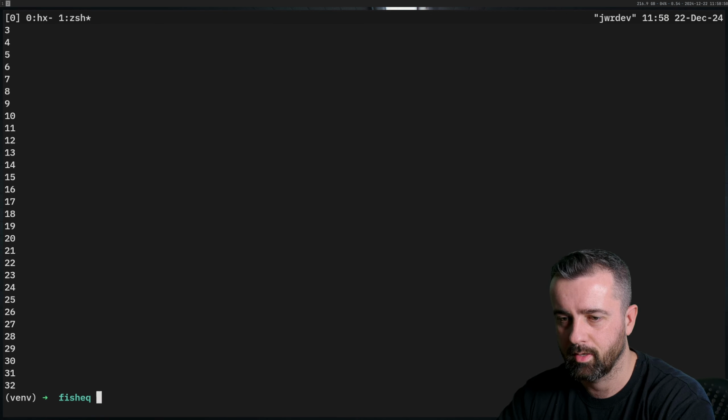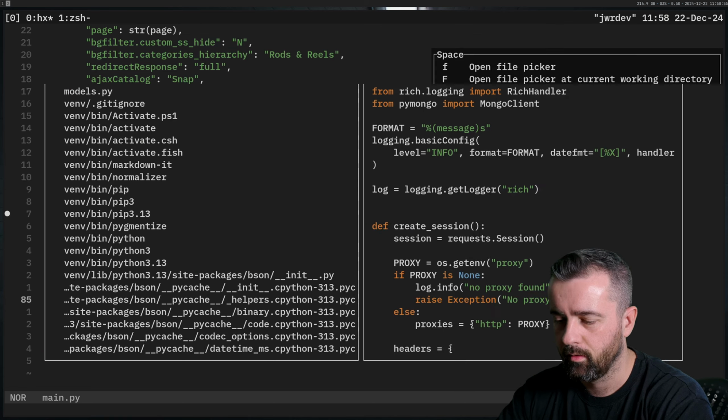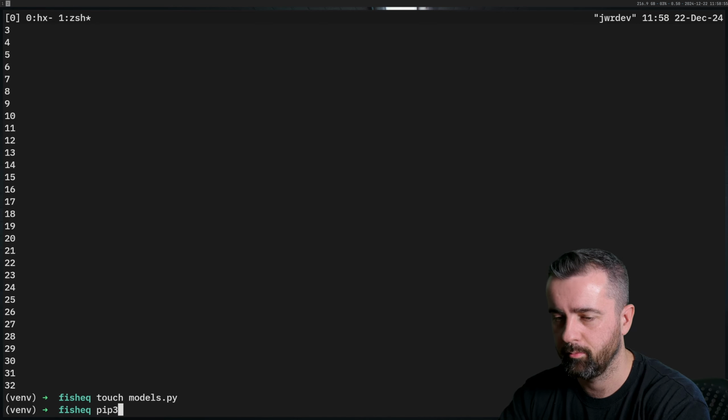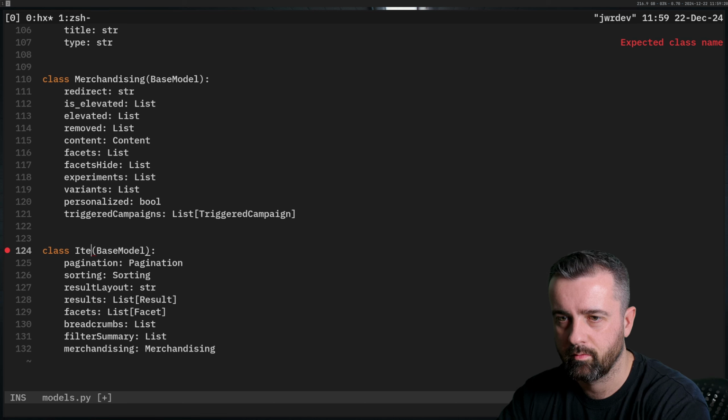So let's create a models file. And we'll dump this in here. And we just need to do pip3 install Pydantic. Cool, right. So we should have this models thing here now. I need to reset my editor. Great. So I don't need a lot of this stuff. So what I'm actually going to do is we'll change this to item. No, this is going to be the full response. So this is going to be our JSON response model.